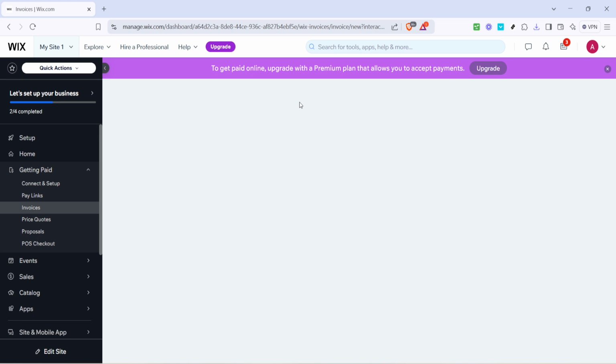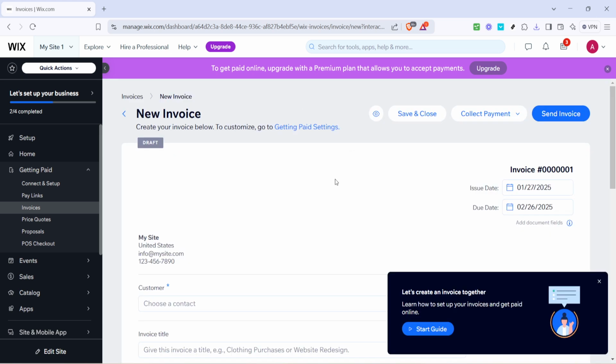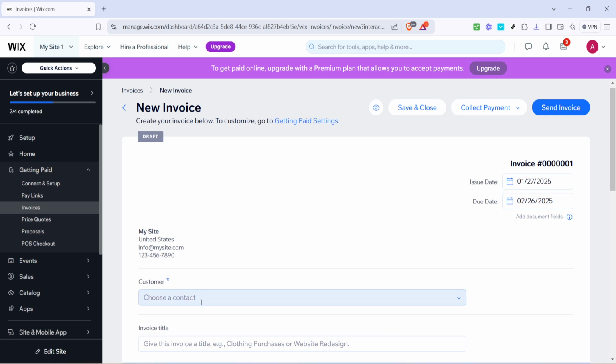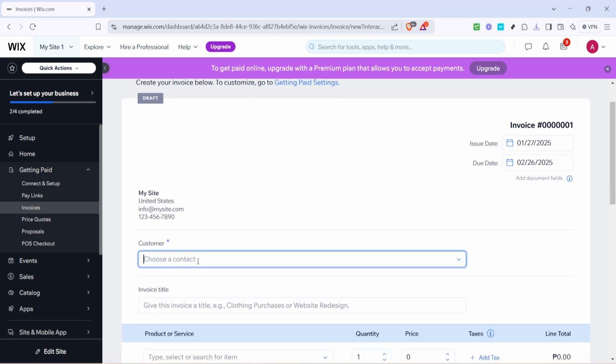Now it's time to select the customer you wish to send a receipt to. You'll find a list of your customers, so choose the appropriate one for this transaction. Having a specific customer in mind ensures you're sending the receipt to the right person.